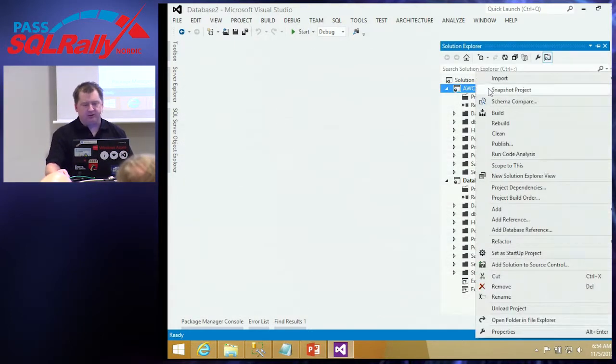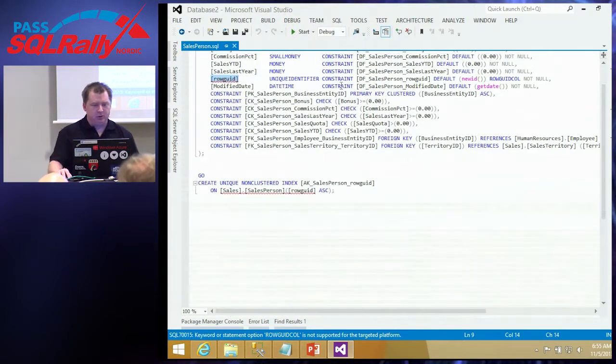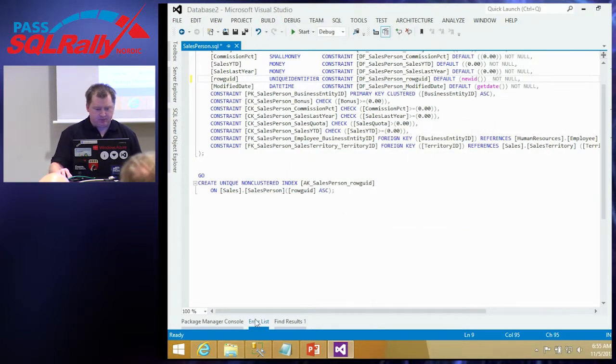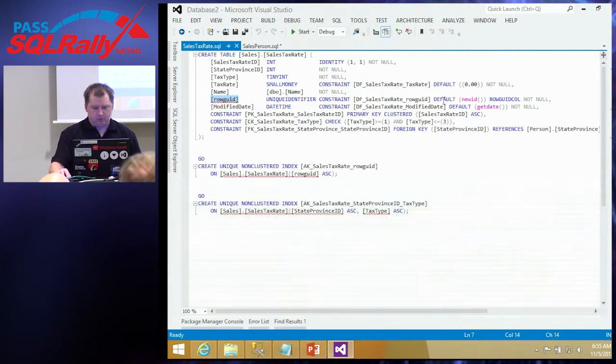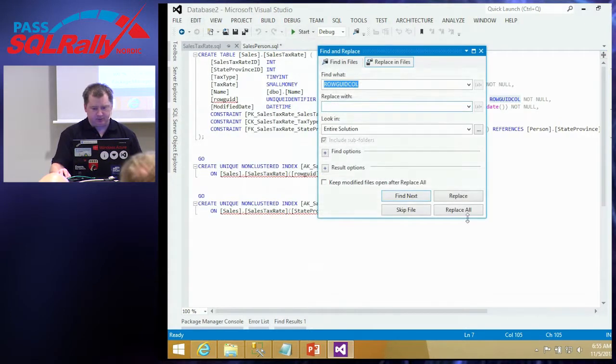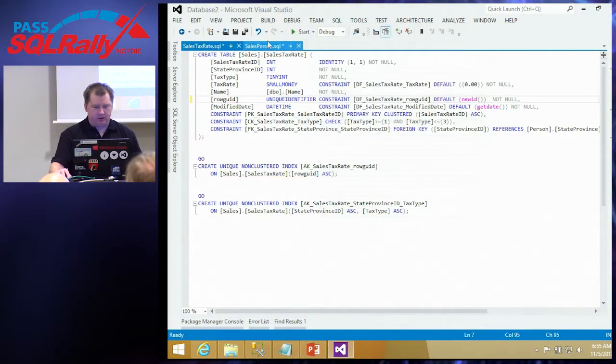So now if I compile this, is it going to compile successfully? No, there's still going to be a few errors. However, things like ROWGUIDCOL are not supported, so what we're going to do is go to Control H and replace with nothing. Where's replace all? Replace all in the entire solution. Edit, find and replace in files, and replace all. Yes. So 88 occurrences of that. Okay, done. We'll save.